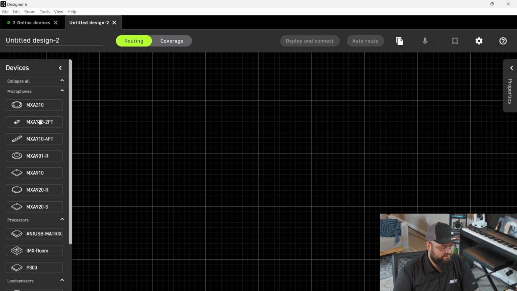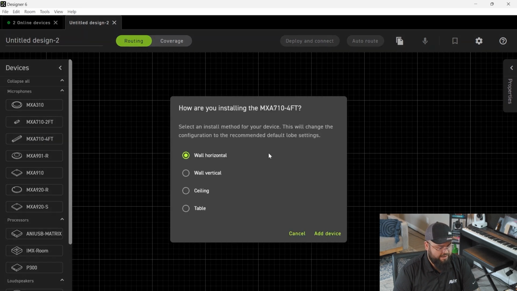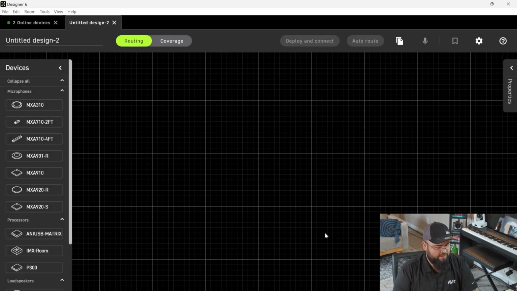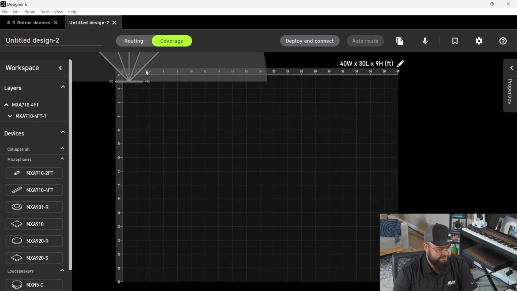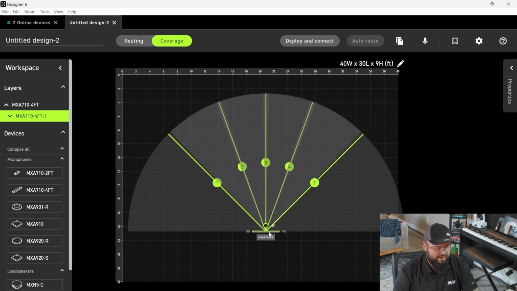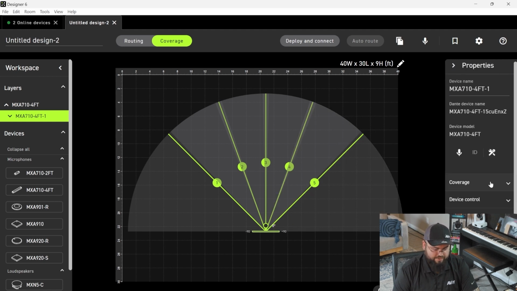So what we're going to do is we're going to click our MXA 710 4-foot, drag it on. We're going to select how it's installed. In my case, I have it horizontally on the wall directly in front of me. We'll add that device. We'll click on coverage, and you'll see this room is not live, but we have 5 channels. If I wanted to add more, I would come over here to Properties, select Coverage, and add a channel all the way up to 8 channels.